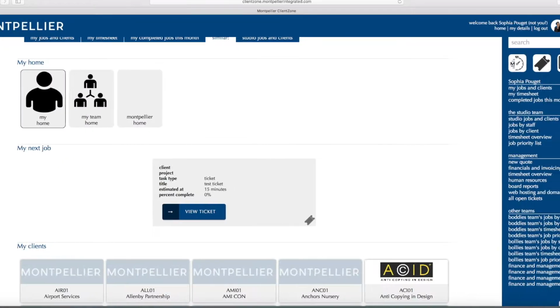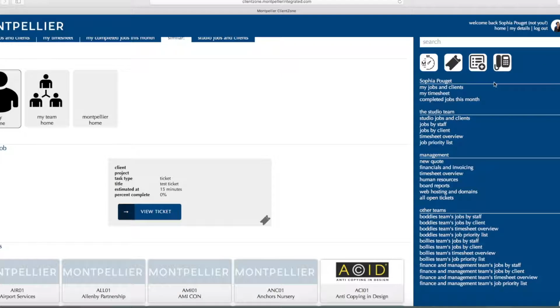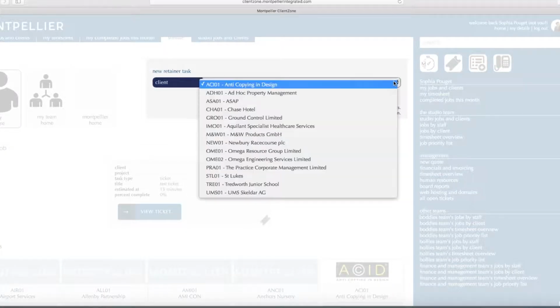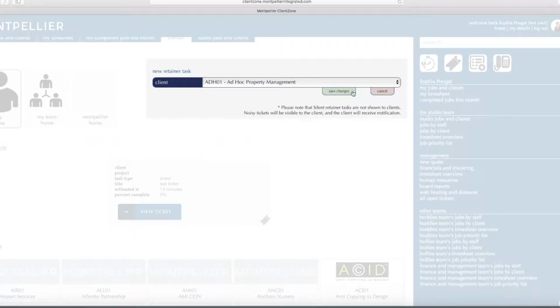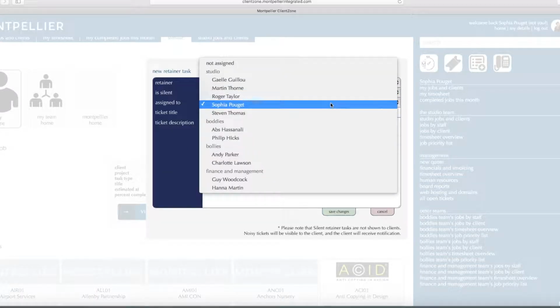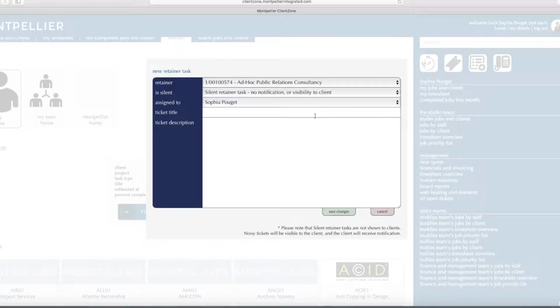Go to the sidebar, click the third icon in, new retainer task, choose which client you're working on, and save changes. Whether you'd like this to be a silent retainer task or noisy, so whether they have notifications or not, who's working on it, who it's assigned to, the title, and your description, and then save changes.